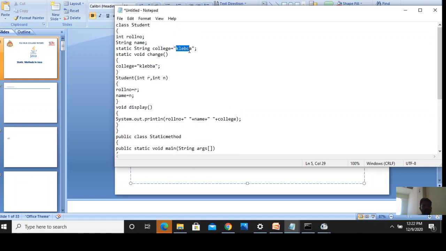Okay, I am assigning the value KLDP. With the help of the change method, which is static, we can change the value of the static variable, from KLDPCA to KLDBA. I am changing the value with the help of the static method. To create a static method, use the static keyword: static void change. Inside change, I am just changing the value KLDPCA to KLDBA.